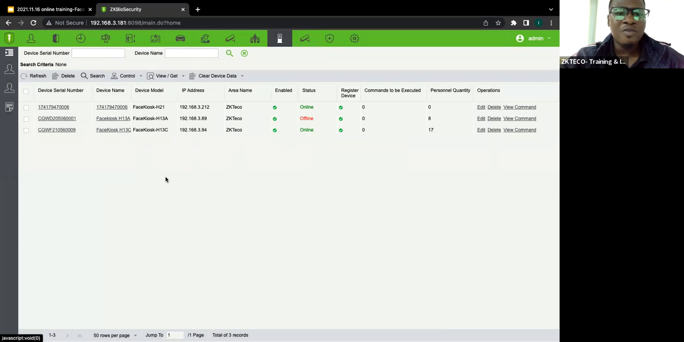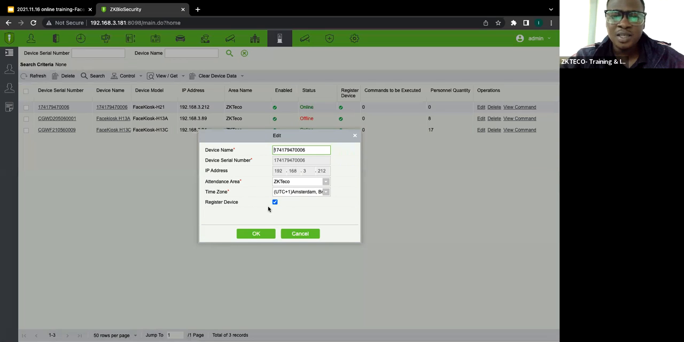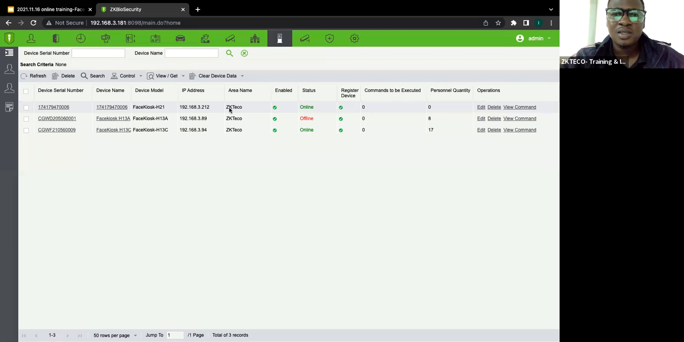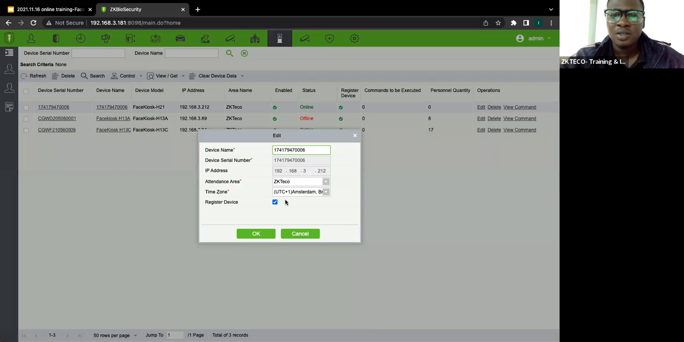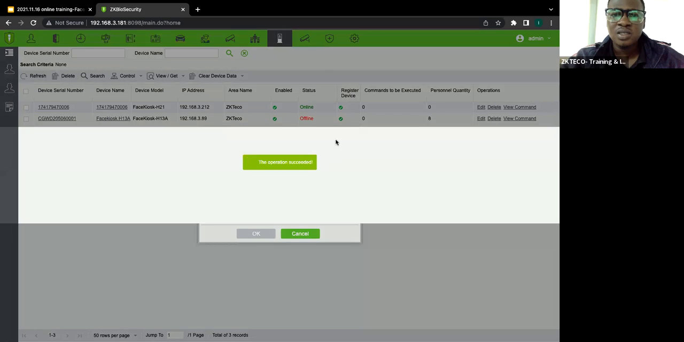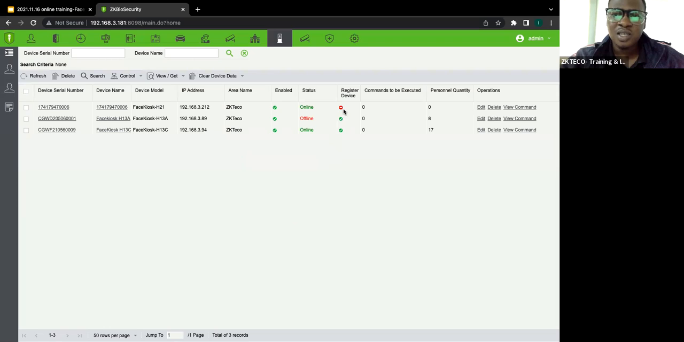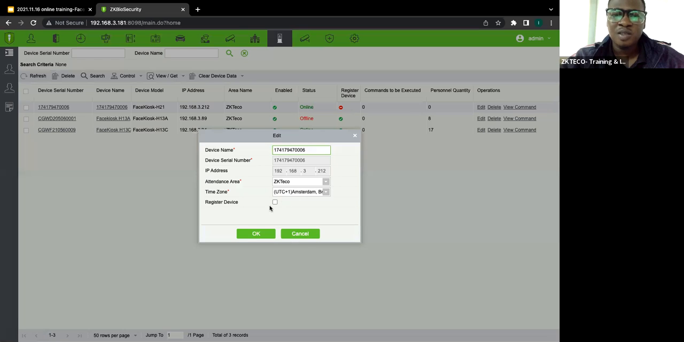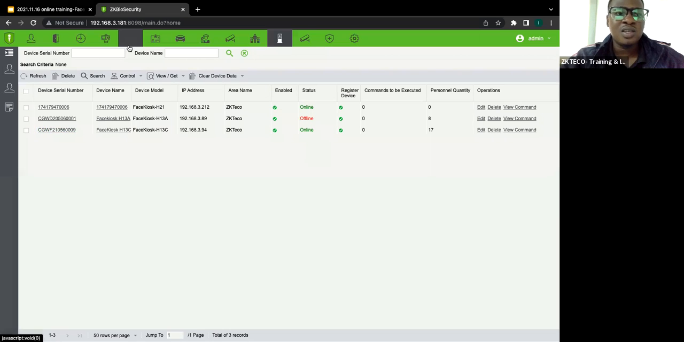After adding your FaceKiosk, one important thing is that when you add it, you have to make it a registration device. As you can see, this here is a registered device, online. If I do this, you are going to see the change in status. You can see that it is offline. So you have to make it a registration device. That's just one of the important things you need here.